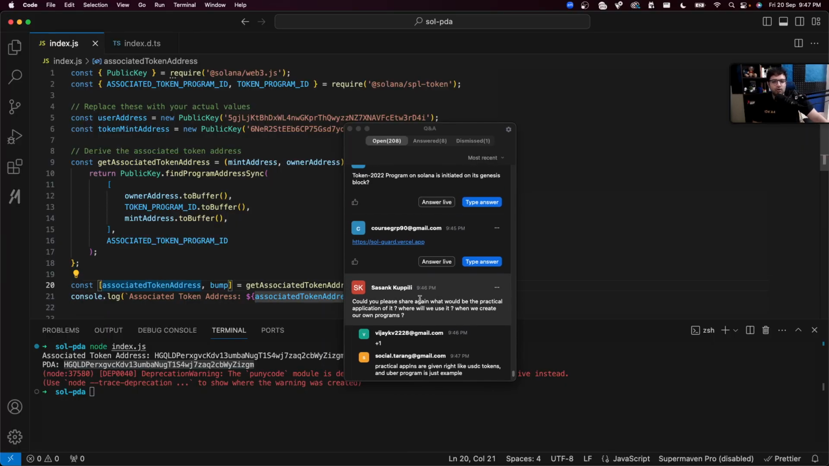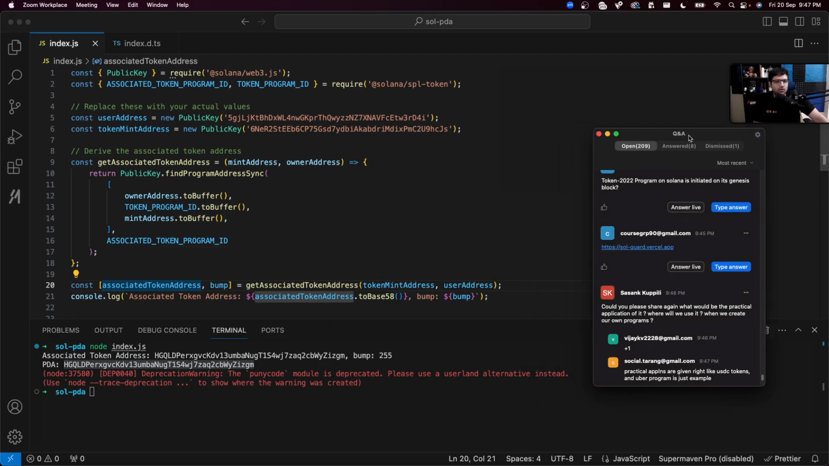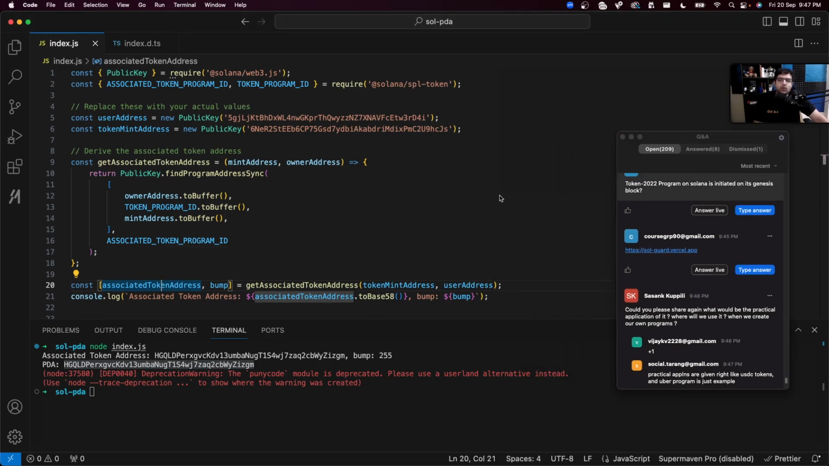Token 2022 program on Solana was initiated on its Genesis block? No. Token 2022 program came very late. As the name suggests, it got introduced in 2022. Solana has been working from 2018, so no, it wasn't introduced in the Genesis block.